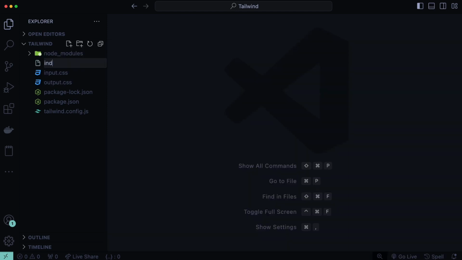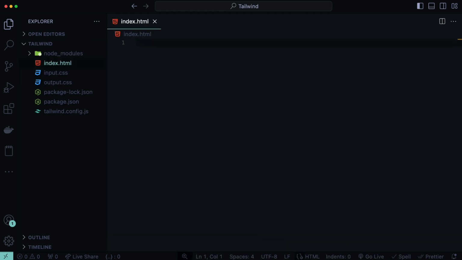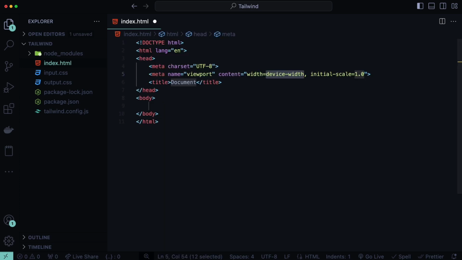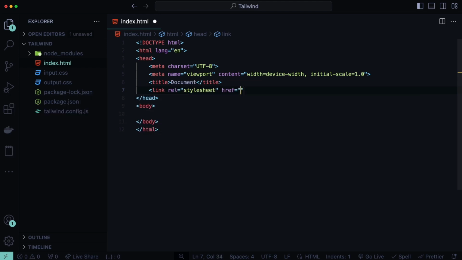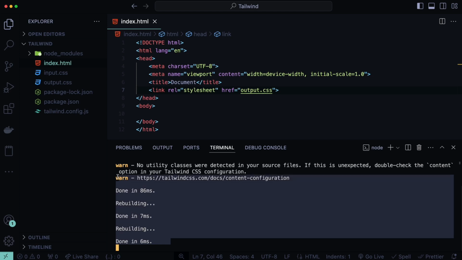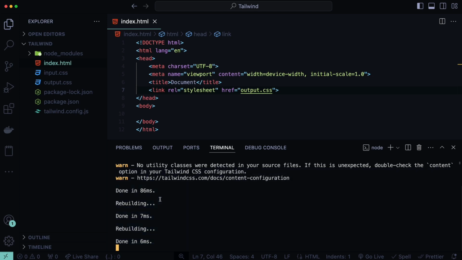We can create the index.html file at the root. Let's generate a basic skeleton for this, and all we have to do here is to link our style sheet. So we will create a link. The type of this will be stylesheet, and we will point this to the generated output.css file. And now we can start using Tailwind CSS classes in this HTML file, and the CLI here will automatically rebuild the CSS whenever you save changes to your input file.